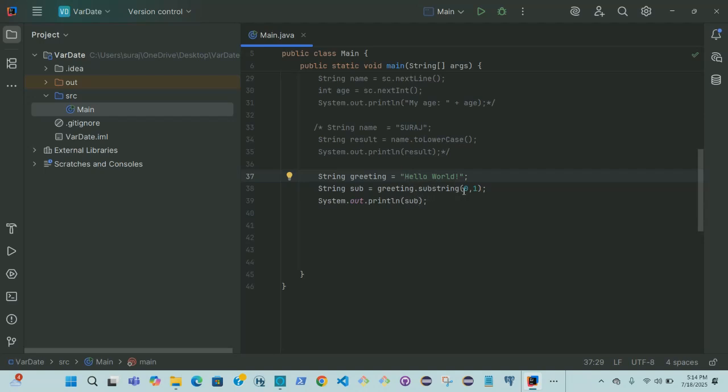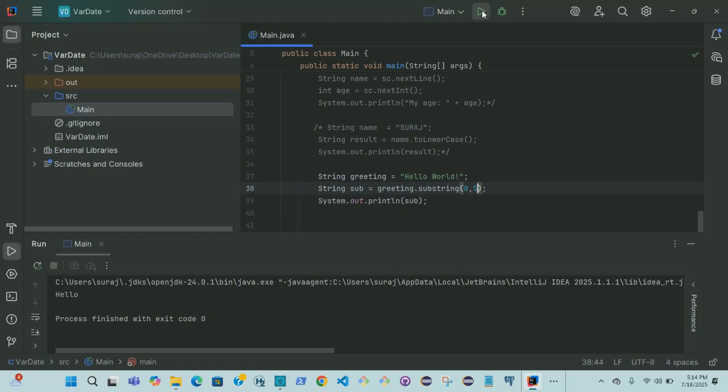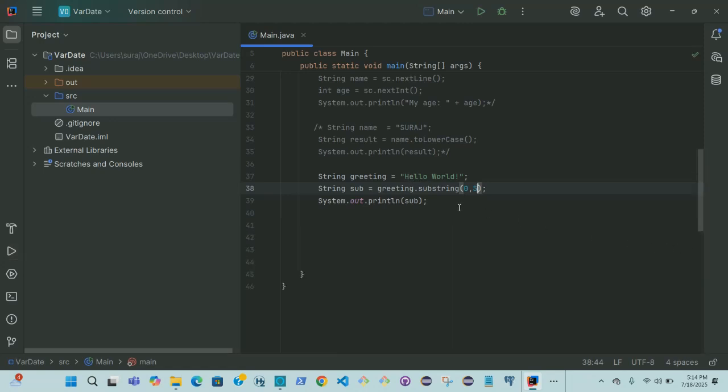Let's say it is 0 and 5. Okay, now let's do it. You see "hello". How many characters? 1, 2, 3, 4, 5. The first "hello" is the substring, but it's not including this one, "world". So 0 and 5, right? The substring is "hello".